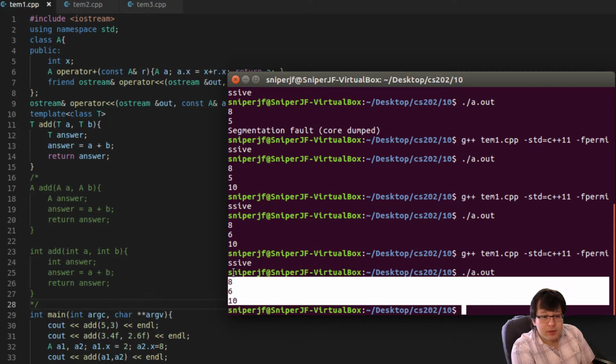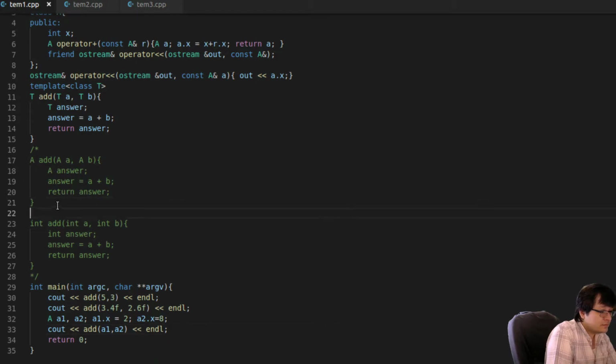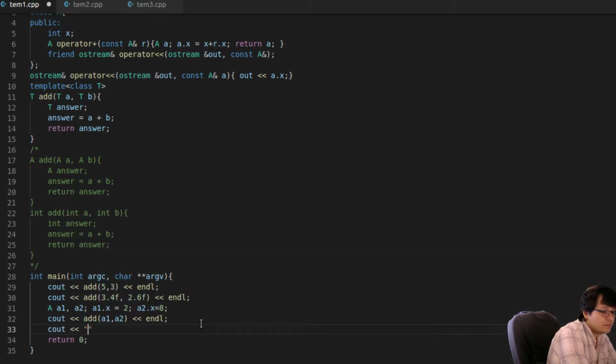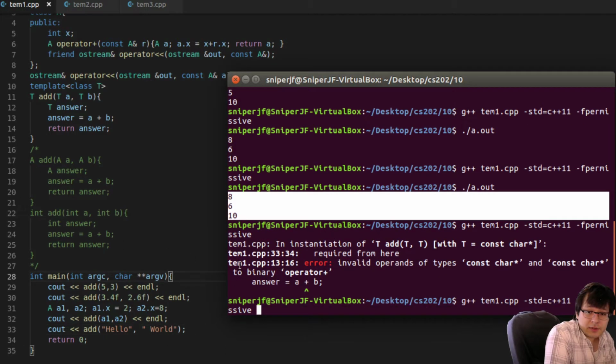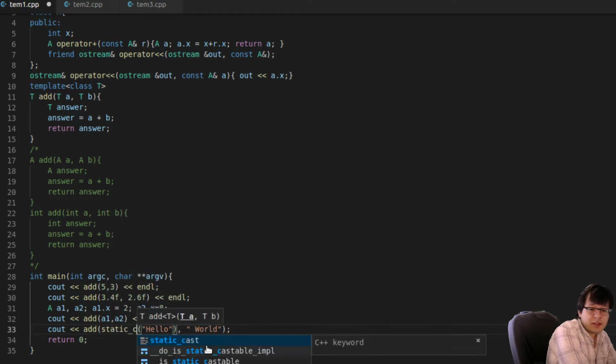In fact, let's even throw in strings now. Hello world, maybe with a space here so that it actually prints out with a space. We've got to run this. Invalid operands. It does not like them? Why? Constant char, constant char. Okay, let me cast this to a string. See, that's what I was talking about when I said the array of chars. That's this. So, yes. This was just a static cast.